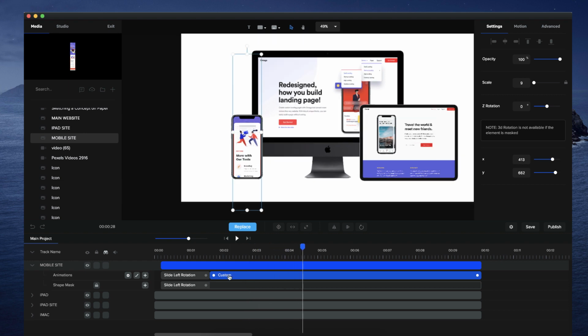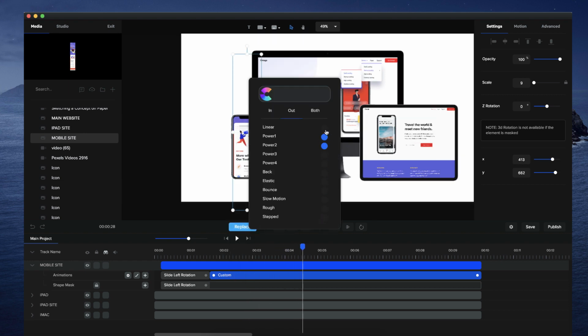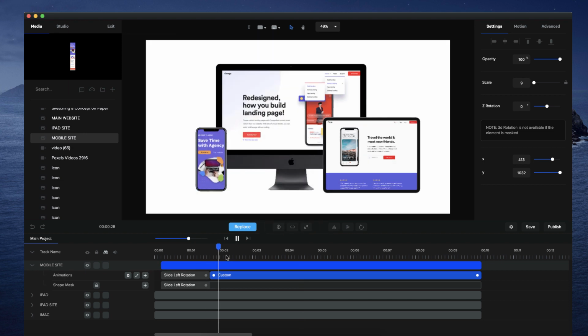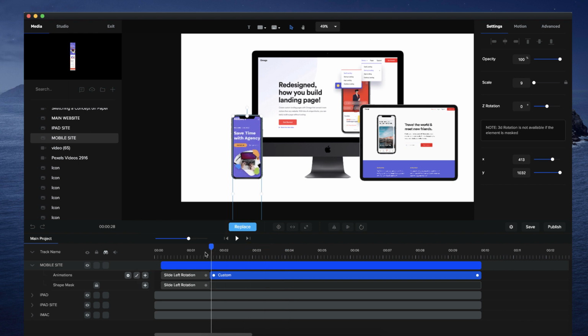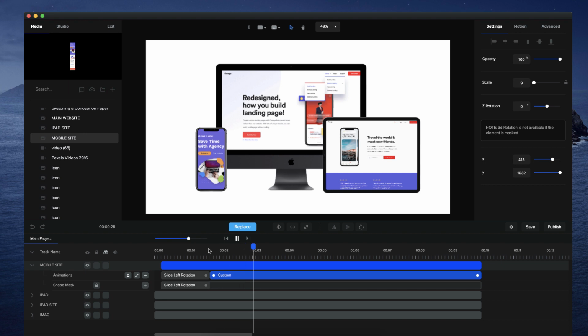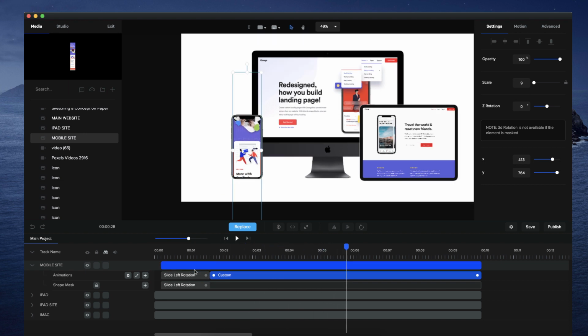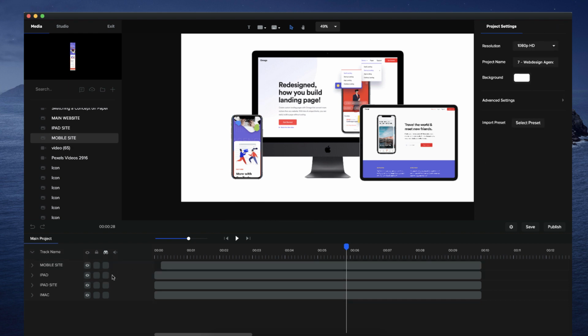And you can adjust the easing as well. If you right click on the easing, maybe you want to have it power 1, so it's easing a little bit at the end. Or you can have it with both, so say both. So it eases in and then starts to go a bit faster and then eases out again. Okay, like that. And you just repeat the same process with the other site.